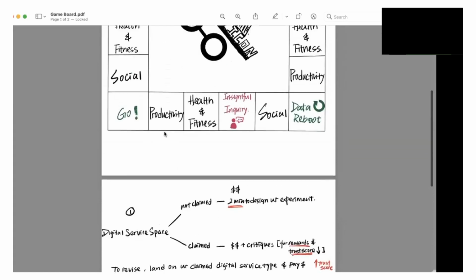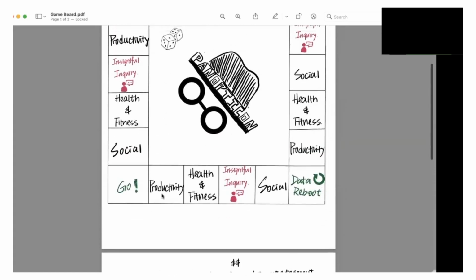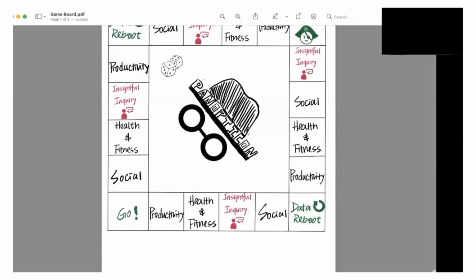The second type of space on this game board are the special action spaces. Now let's go through them one by one. When you land on insightful inquiry spaces, you are required to spend 1 minute asking for elaborations on specific details of at least one of the existing designs. Specific details of inquiries will be explained in the later part of the video.